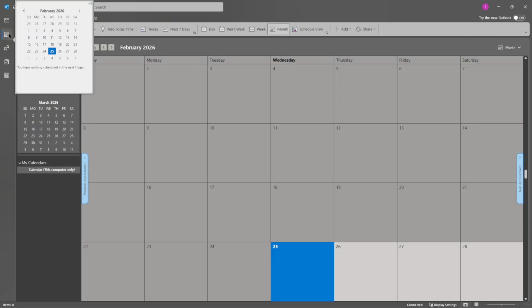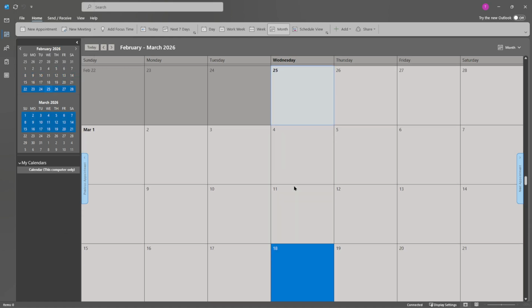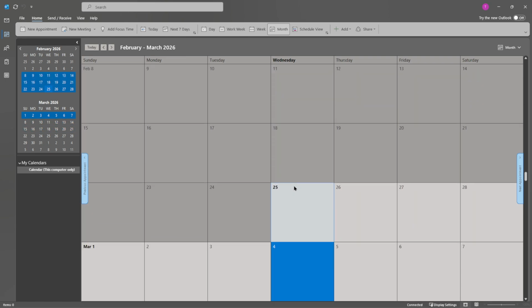As soon as I click it, Outlook switches from the mail view to the calendar view, and now I can see my full schedule laid out with all my existing appointments and available time slots.